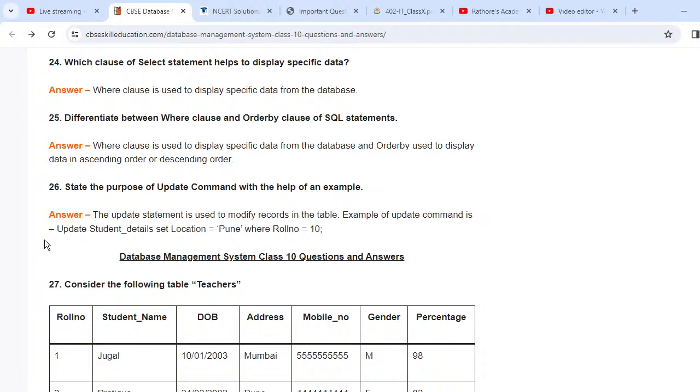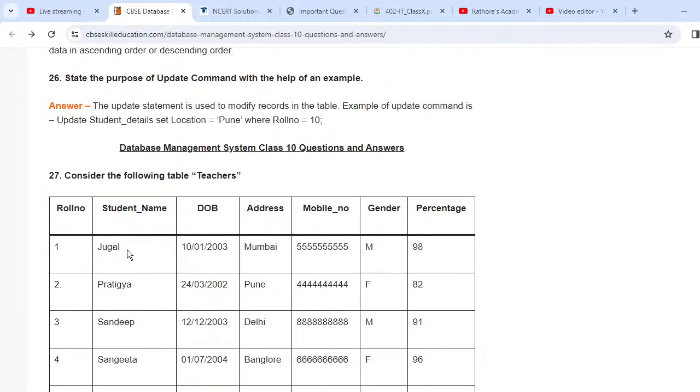For example, update command: update student detail, the name of the table, set column name, Pune, and the condition. Where do you want to do it? You can put a condition: where roll number is equal to 10. This also we have done yesterday.